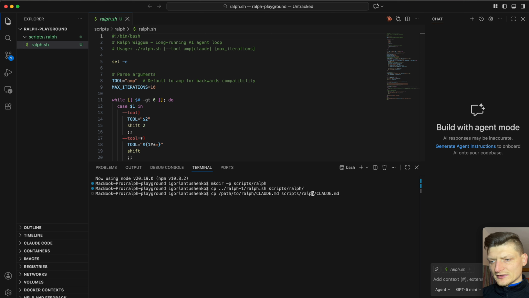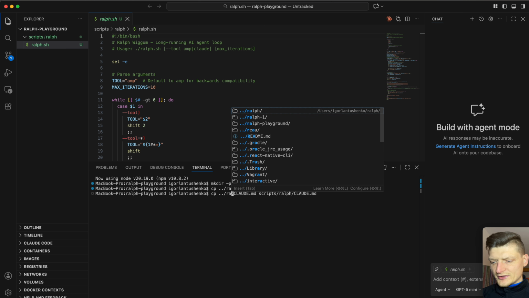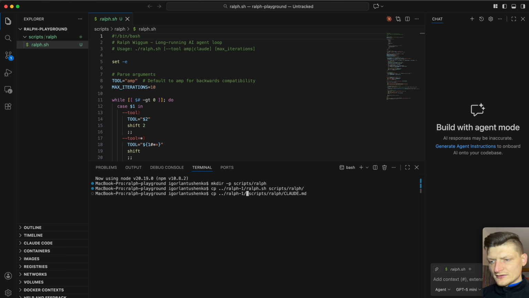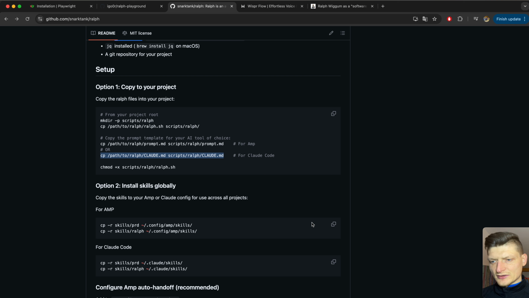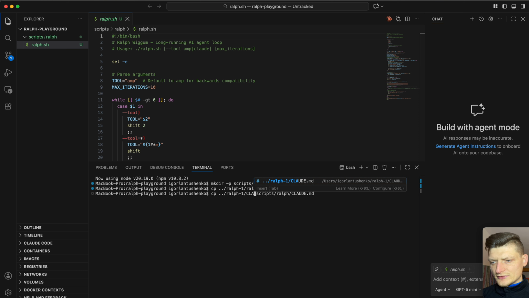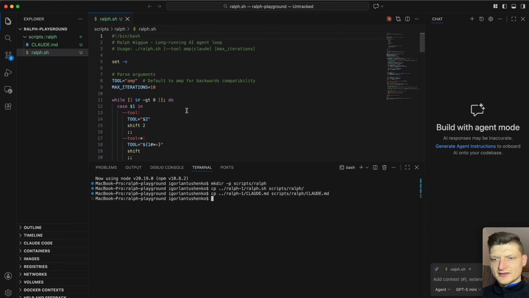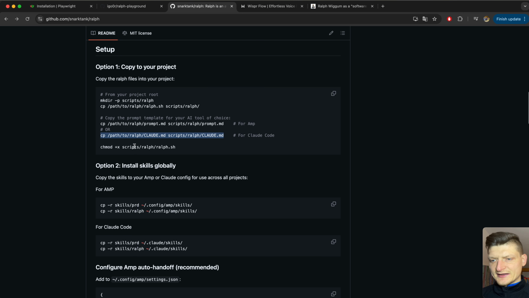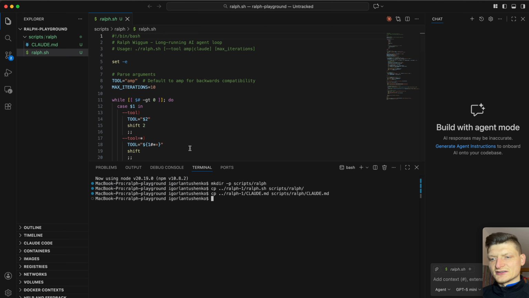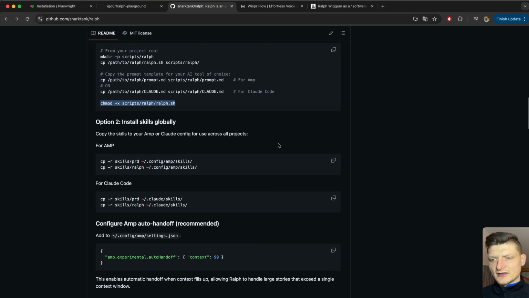Let's do it. Let's get back to it, and again we will need to go over here, ralph1, and here we will need to have CLAUDE.md. Right, it's here. Next we will need to make the file executable. Right, let me turn off the music.